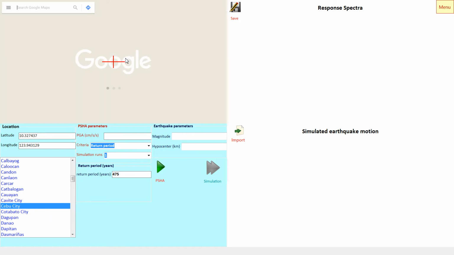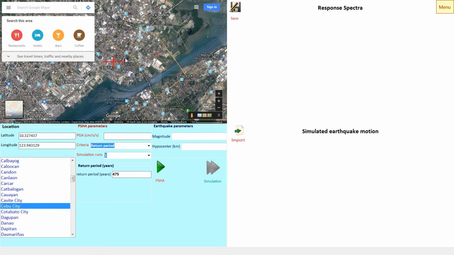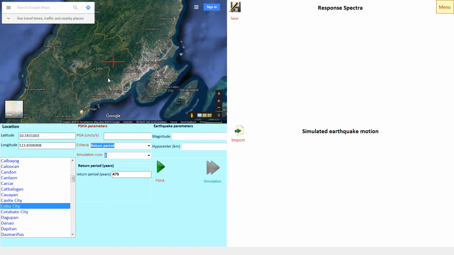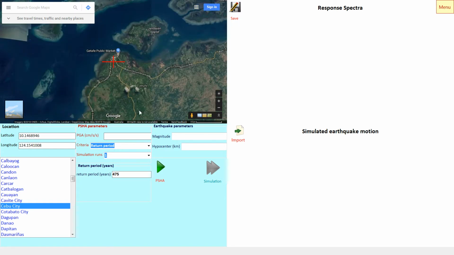By the way, you need to have an internet connection if you want to use the probabilistic seismic hazard analysis of FrameCE, because the program is using Google Maps. Now here we are in Cebu. As you can see in the aerial view, I will drag this crosshair to the place I want to analyze in Hitafi. Okay, the cursor shows that it is in Hitafi, and the coordinates of the place are the latitude and the longitude.